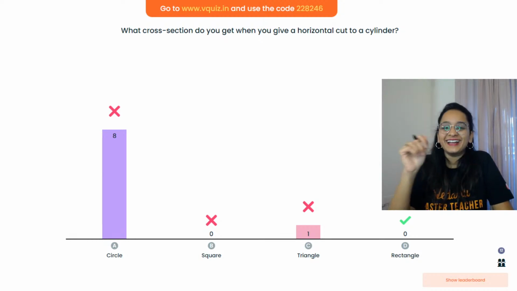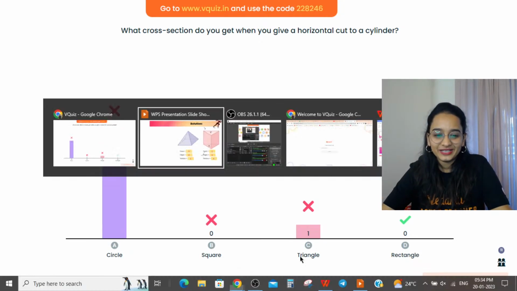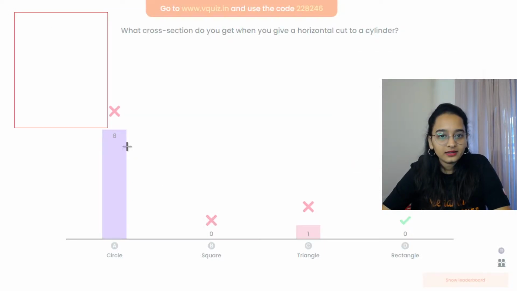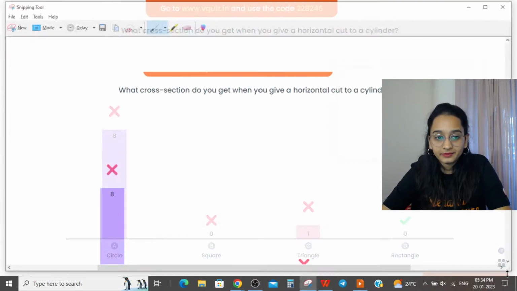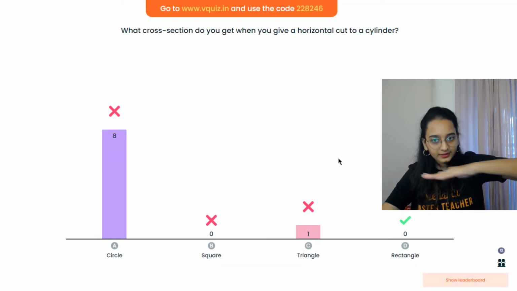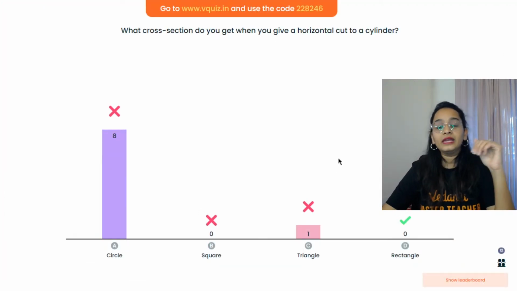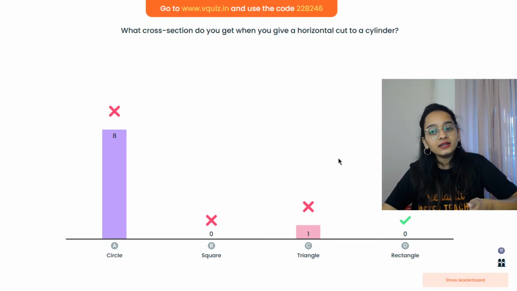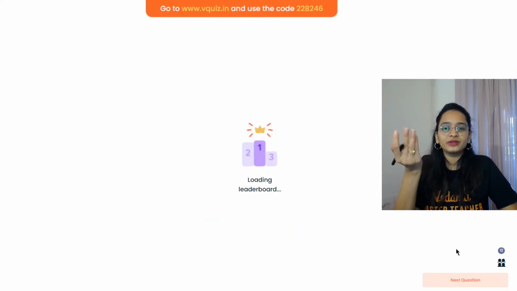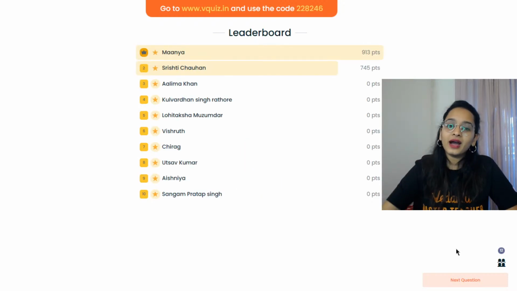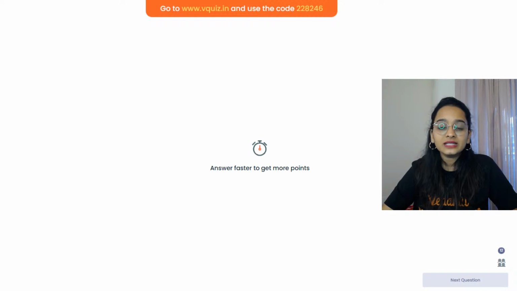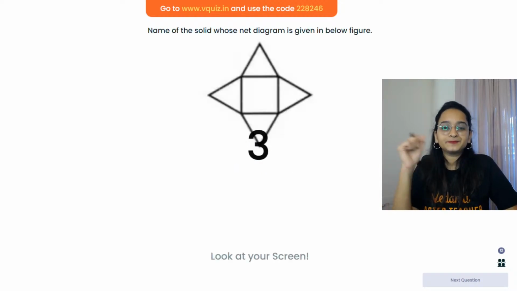Okay. Guys, I'm so sorry. I don't know who made today's quiz, but let me send this to them. I am so sorry. If you give a horizontal cut, it will be a square. If you give a vertical cut, it will be a rectangle. I am so sorry, but okay, nobody is getting points anyways. We have Manya and Shrishti. Very well done. The fourth question is on your screens, everybody.